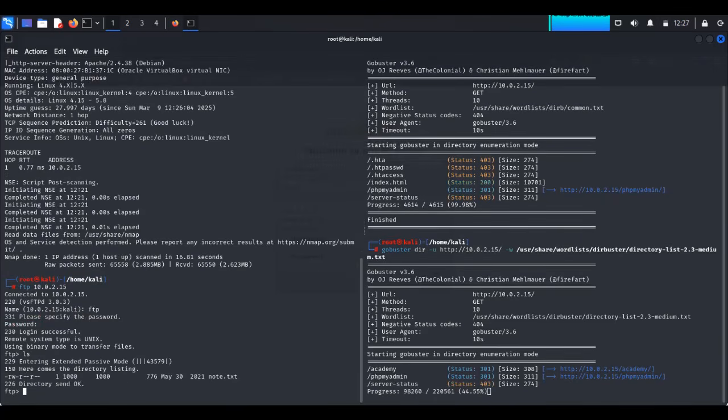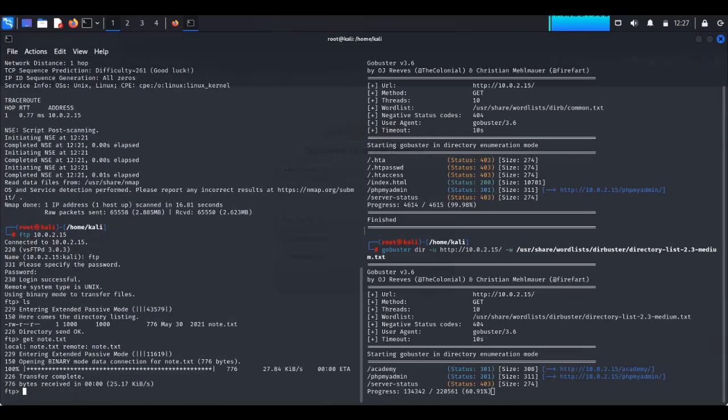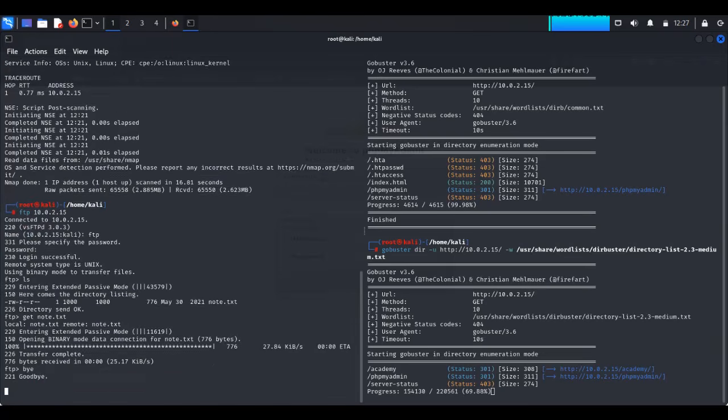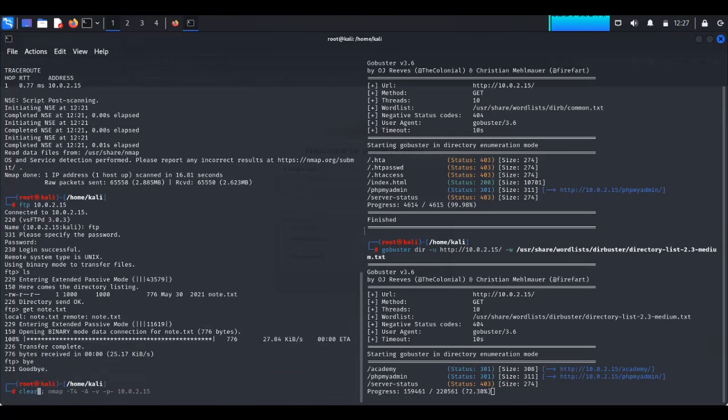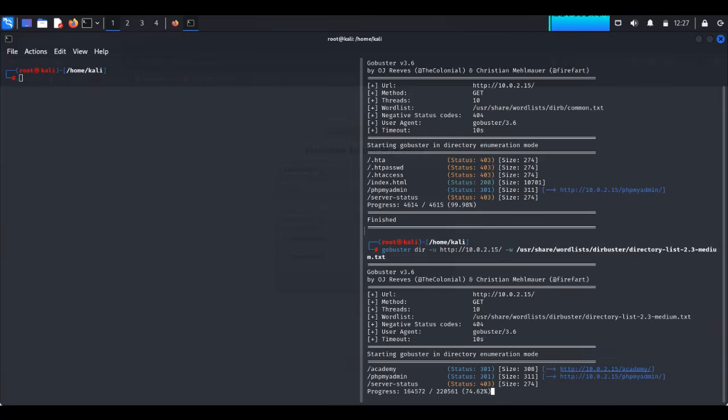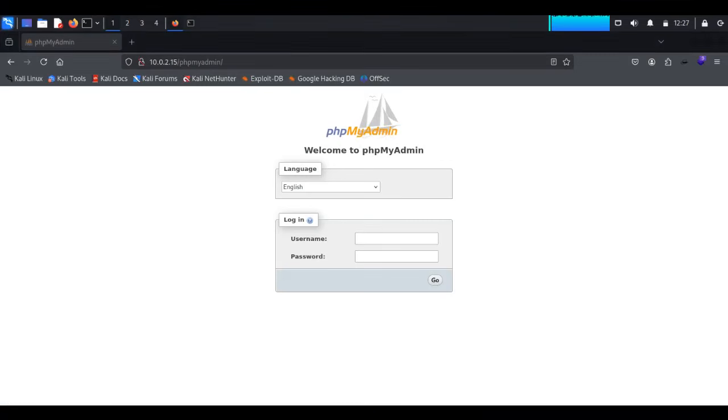So right in here we got a note.txt, so we're gonna get this. So get note.txt, and it's successfully transferred, and I'm gonna quit and clear the screen. Maybe I'm gonna read that note because it's telling me that there's something.